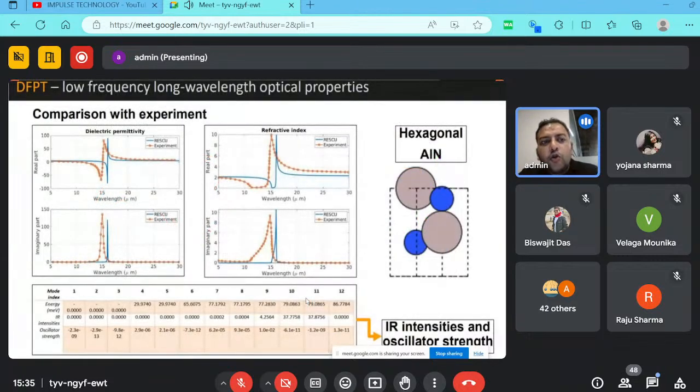The software can work on low frequency, long wavelength optical properties also, because ultimately, for those who are working on devices, the device can be formed with the material. The device ultimately uses the dielectric constant. It uses the refractive index, n and k data, real and imaginary data. So that data, that material property, we can calculate first by using this RESCU software.